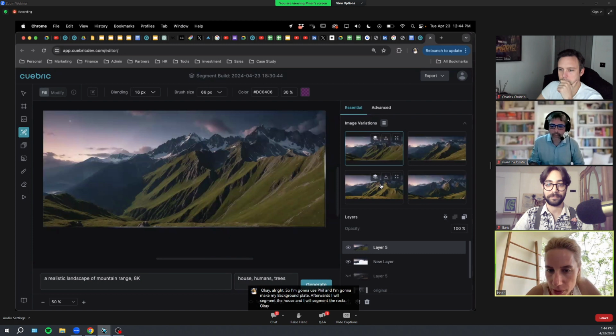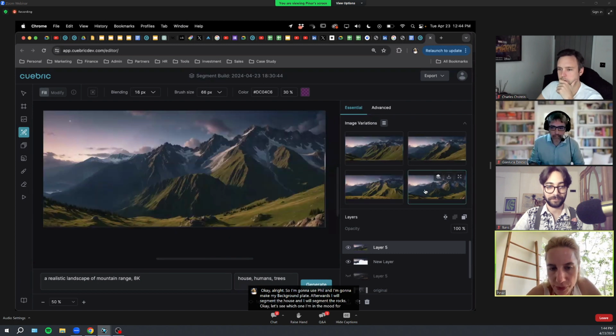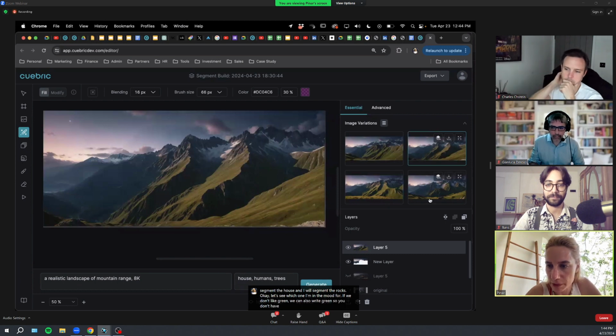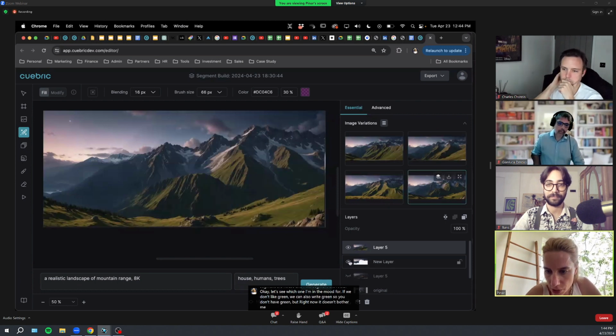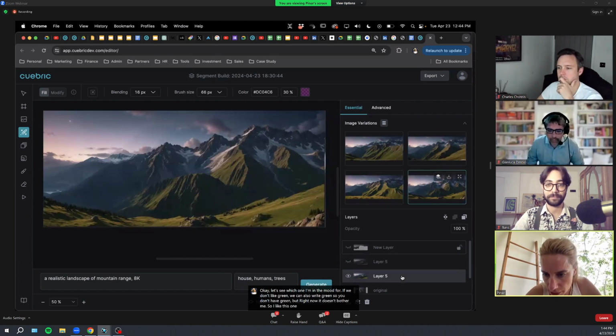Okay, let's see which one I'm in the mood for. If we don't like green, we can also write green, so you don't have green, but right now it doesn't bother me. So I like this one. I'm gonna make a new layer out of that.